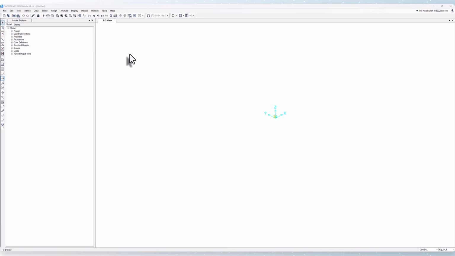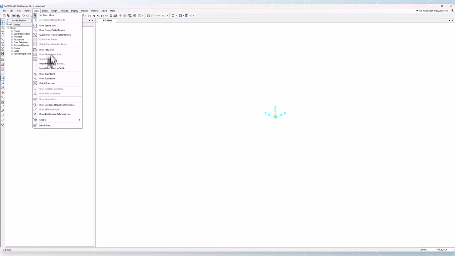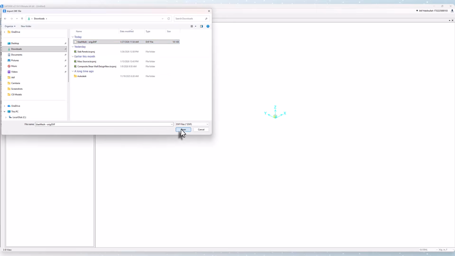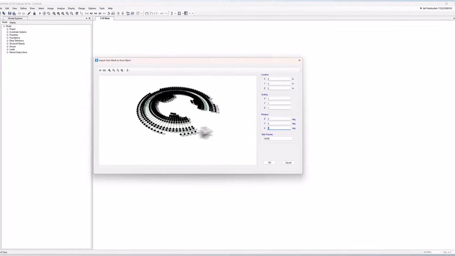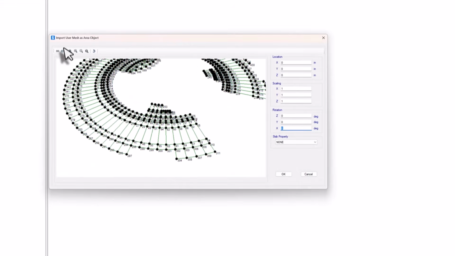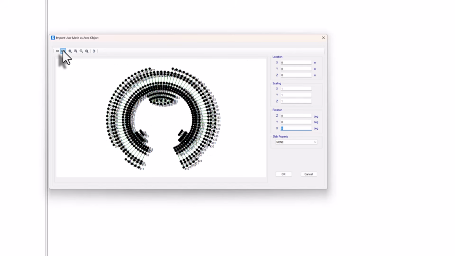First, we'll take a look at the user mesh feature, which has been added for areas and solids, allowing a user-controlled mesh to be imported from DXF. Let me show you where to find that. So if you go to Draw, Import User Mesh as Area, we'll select the DXF. We'll click on the 2D button to get a nice view of it. You can select the location, scaling, as well as rotation, and if you wanted to add any slab properties.